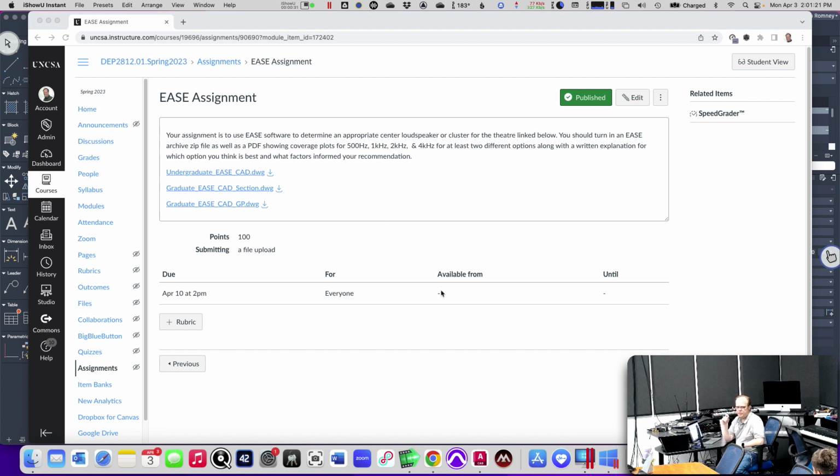We need Excel again? No, I don't think so. So download those CAD files and then get Windows going and get those files opened in AutoCAD.